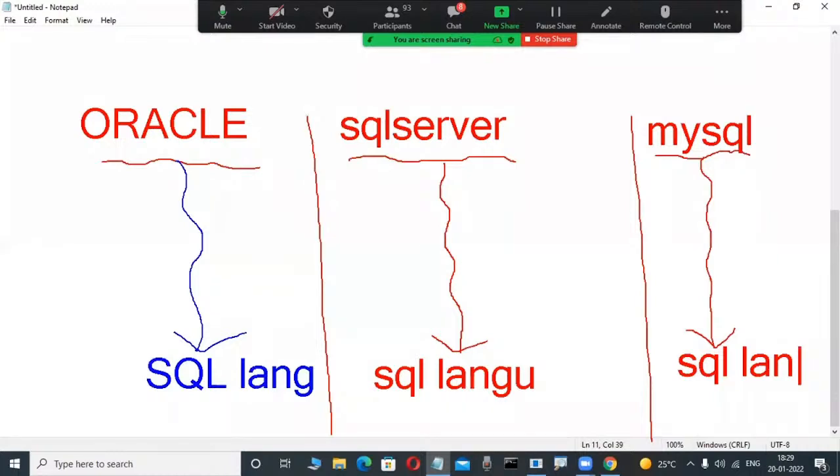Now what is my doubt? Many people attending this demo class have a doubt: are all these SQL languages the same or different? Whether you are working on an Oracle database product, or your friend is working on SQL Server, or another friend is working on a MySQL database product, all these people are using the SQL language, but are these SQL languages the same or different? Only one answer is correct. Easy.